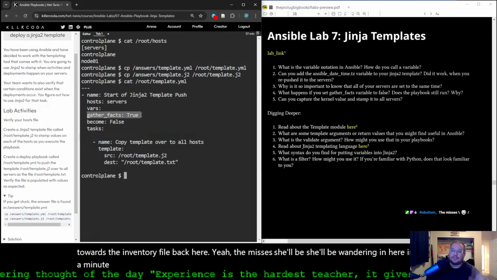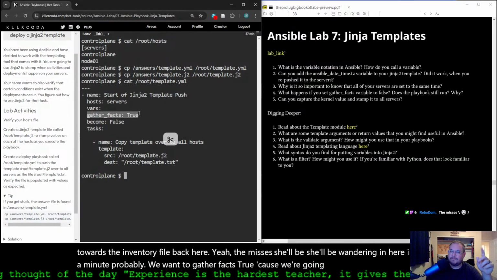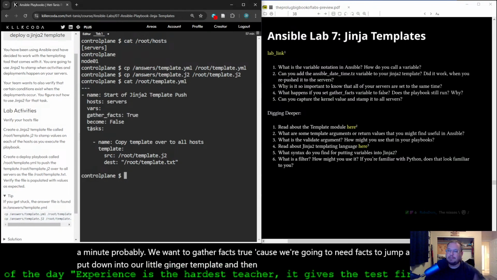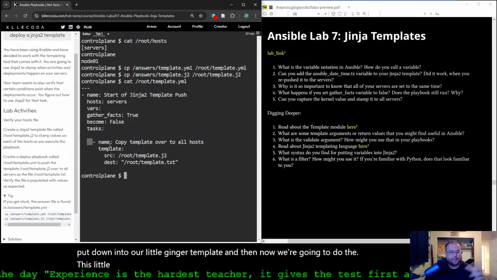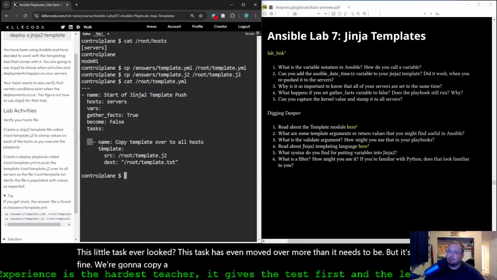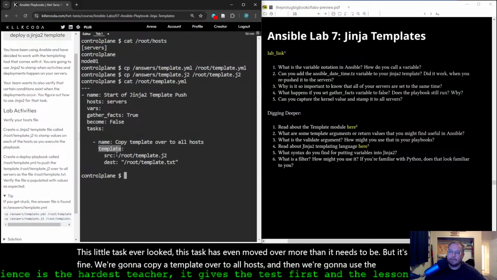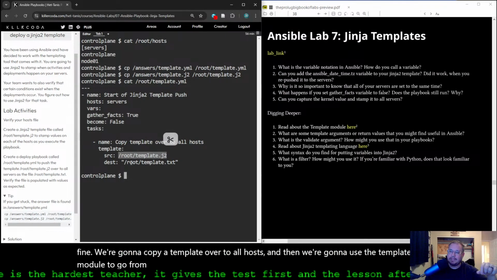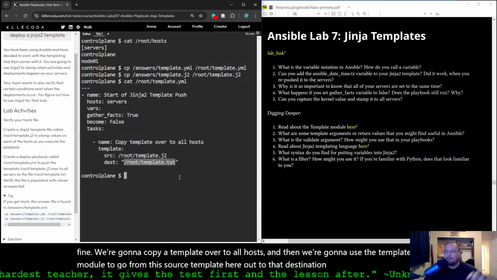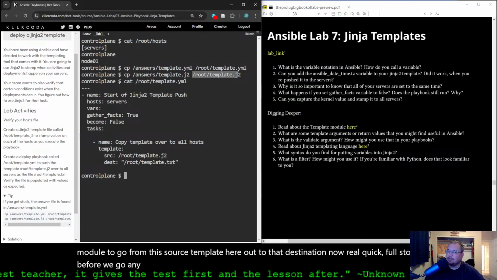We want to gather facts true because we're going to need facts to put down into our little Jinja template. And then now we're going to do the simplest little task ever. Look, this task has even moved over more than it needs to be, but it's fine. We're going to copy a template over to all hosts, and then we're going to use the template module to go from this source template here out to that destination. Now, real quick, full stop before we go any further. Let's look at this.